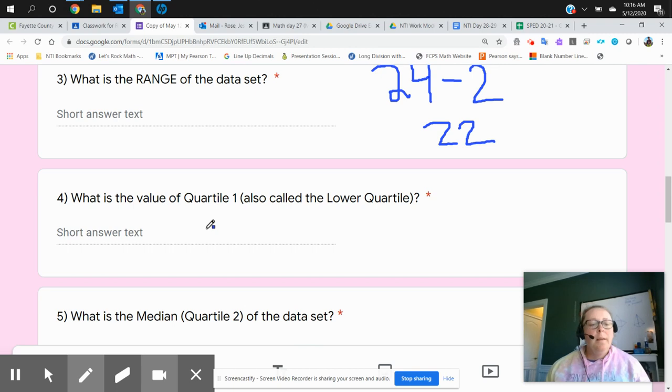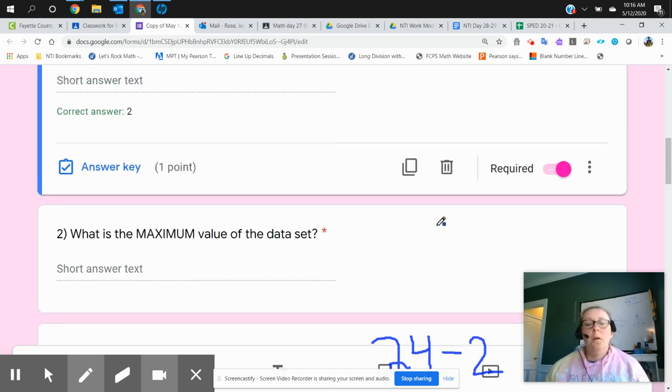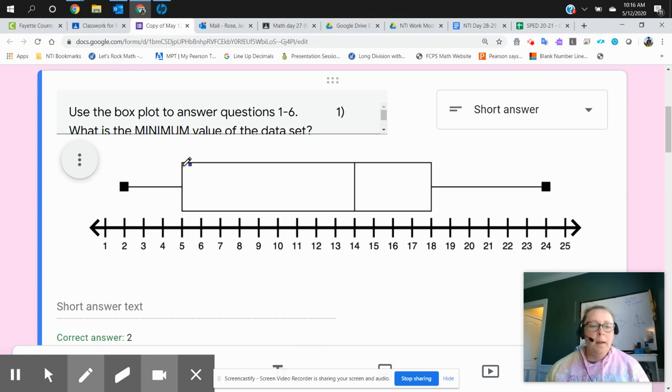Number 4 says, what is the value of quartile 1? When I learned it, we called it the lower quartile, so you might see it called both things. So the lower quartile is the very beginning of your box. It's the one that looks like this. So my lower quartile, you can look right there, is 5.